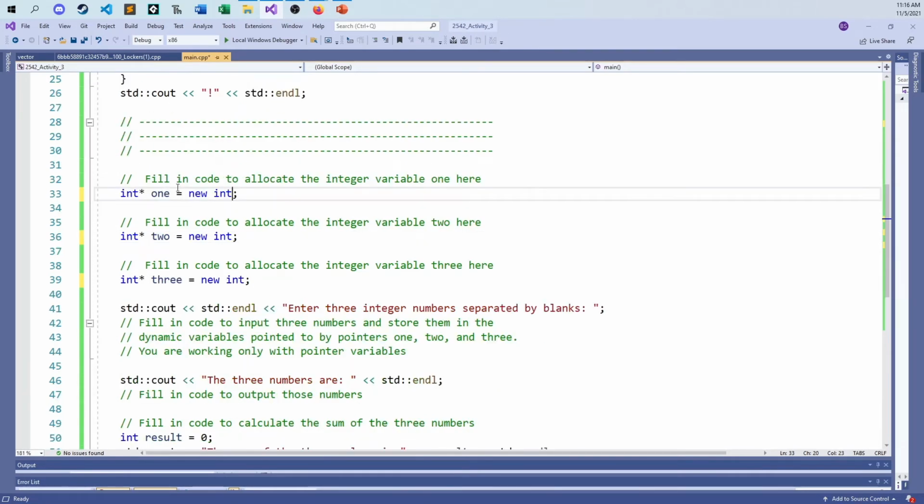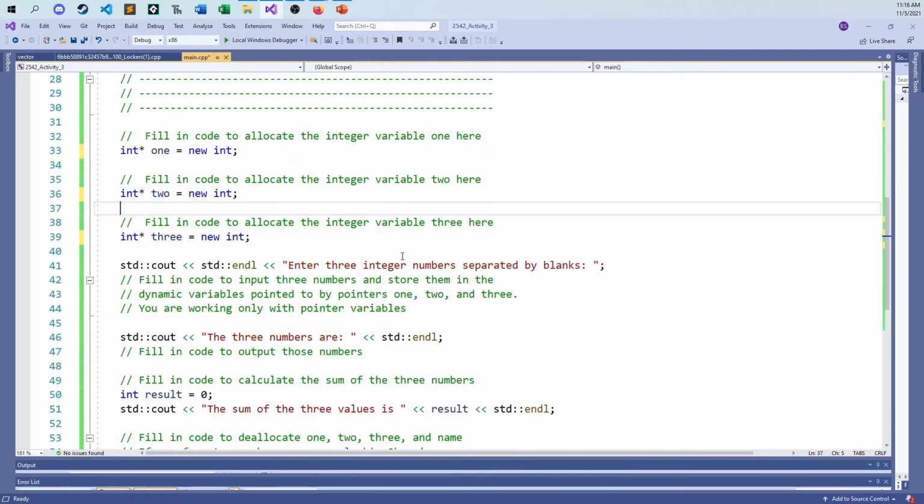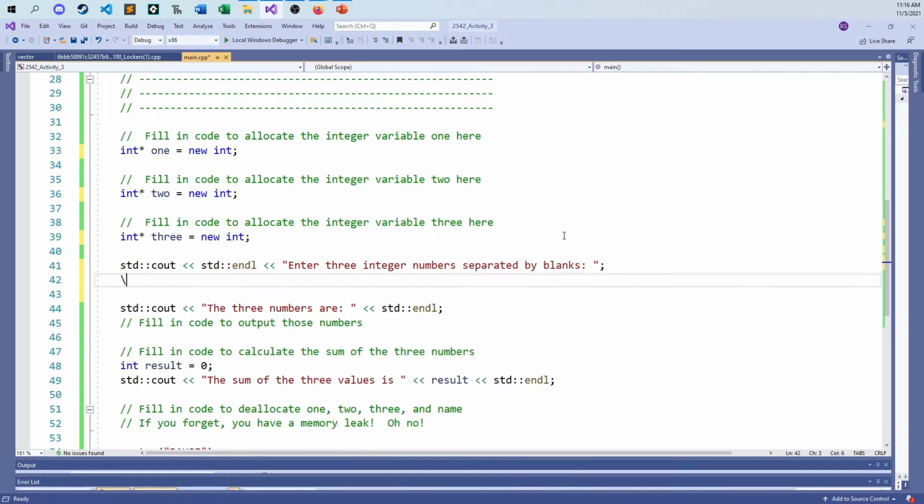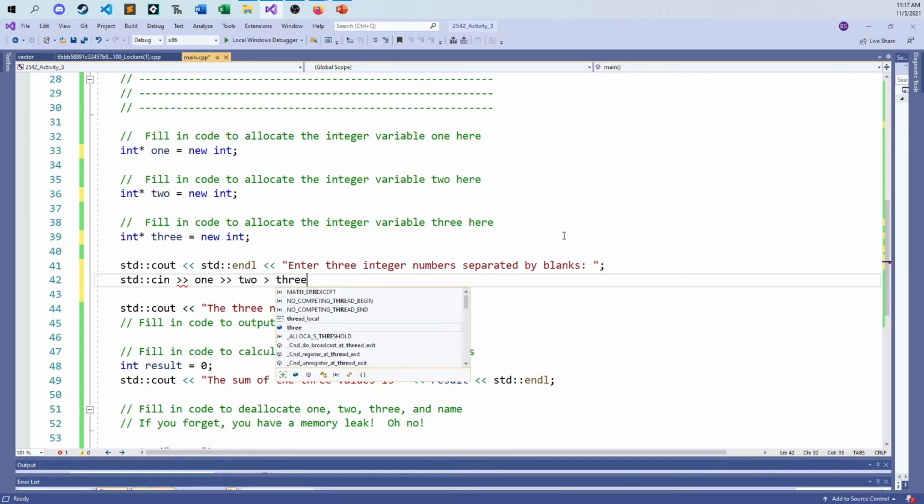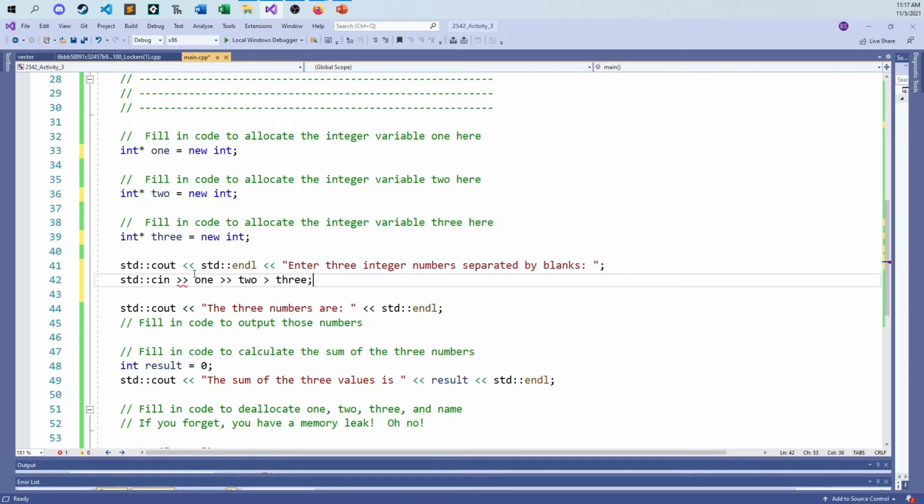Okay, int pointer 1 equals new int. Int pointer 2 equals new int. Int pointer 3 equals new int. Okay, enter the 3 values, and we're only working with the pointers. And like I described before, I can't just do this, because as pointers, there's no way to input data as a pointer, because there's no way to know. So that's where the dereference comes from. You can see the arrow move as I'm fixing this thing up.